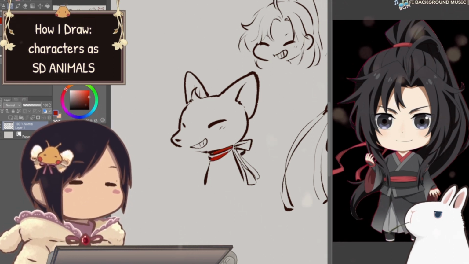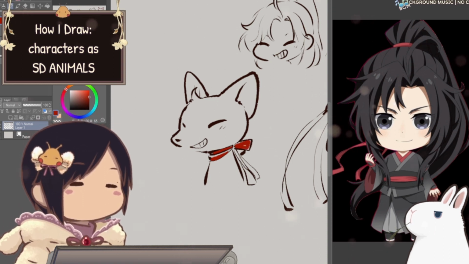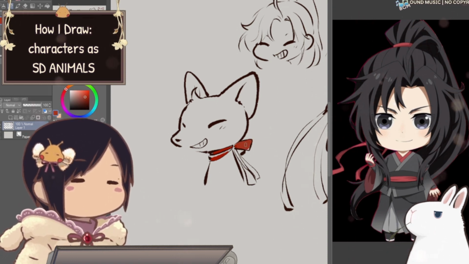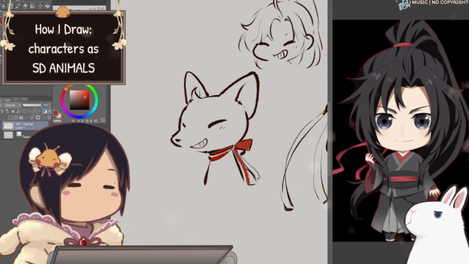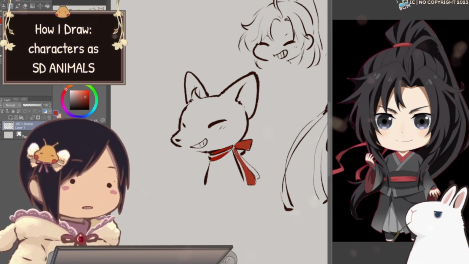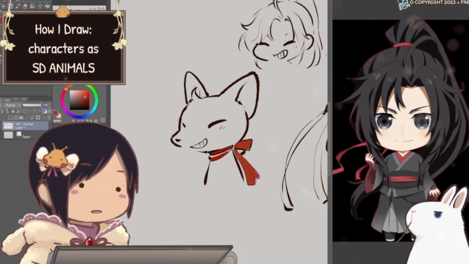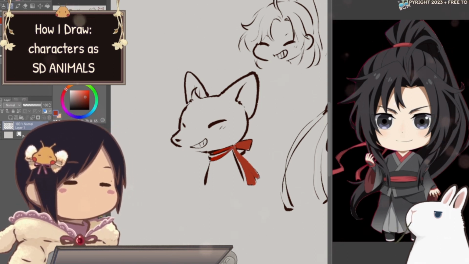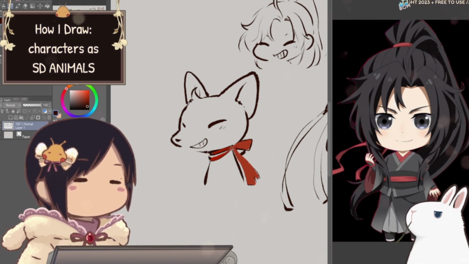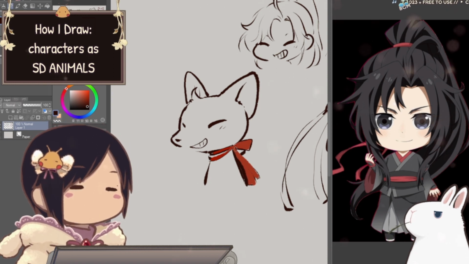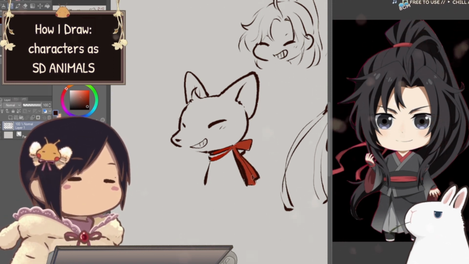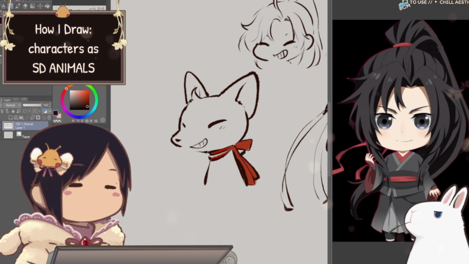I mean, it's not red here. I have to color it in, just to show you. And if we color the fox black, if it's a black fox, the black and the red, the color combo, will also remind you of the character.